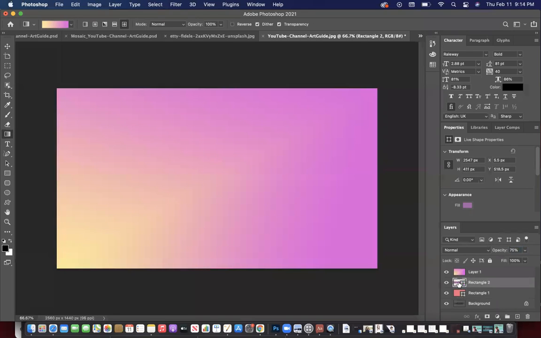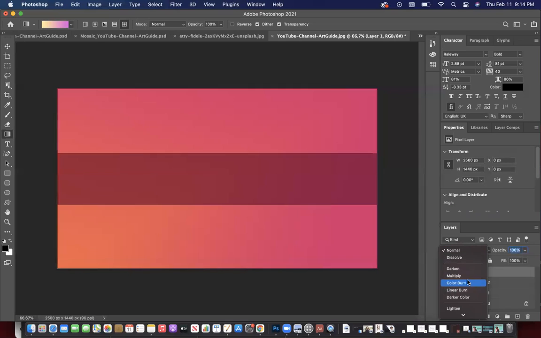Change that opacity, and then the rectangle, also change it there, just so I can see what the blending options truly look like. Let's see. Make sure you're on the right layer when you add them.